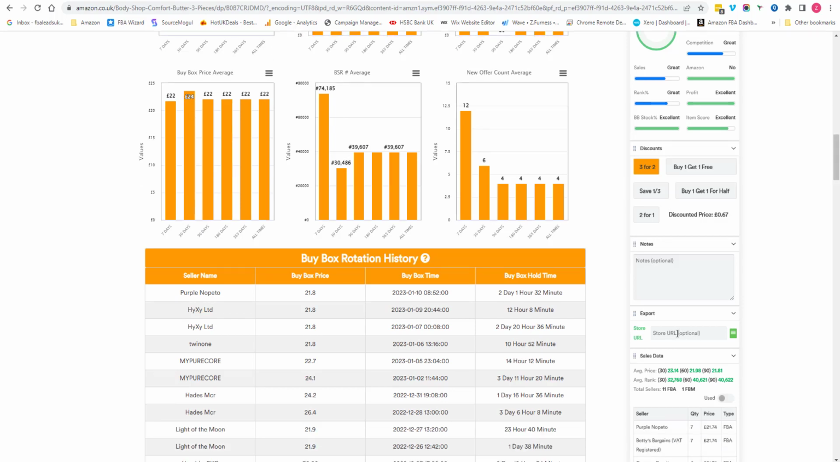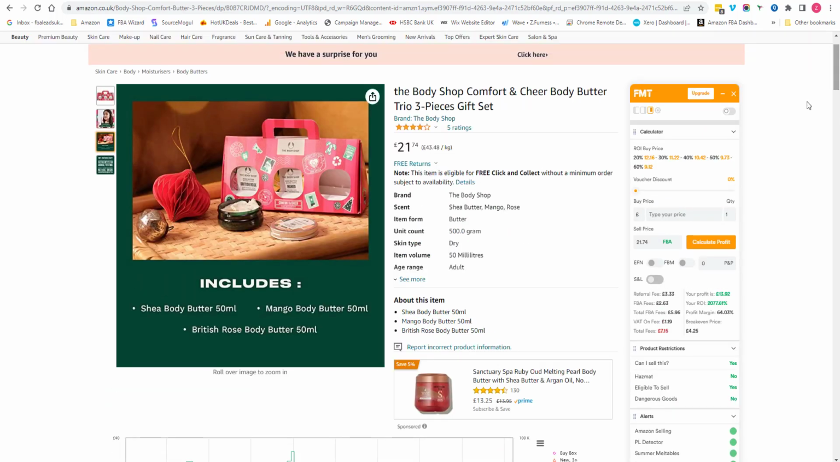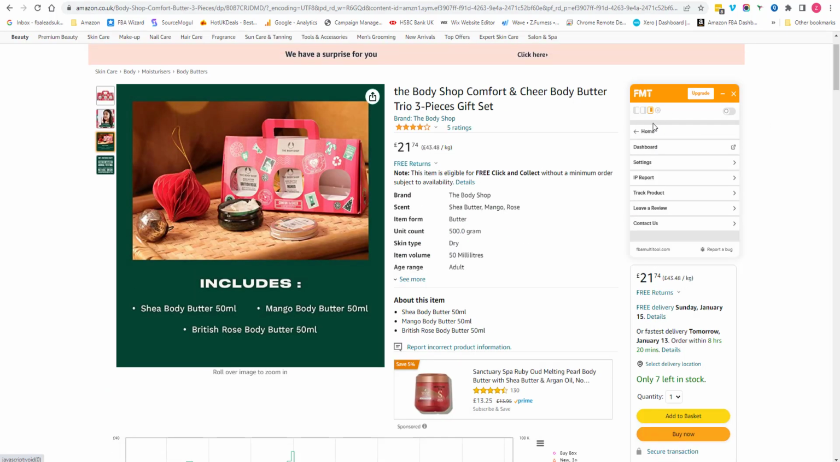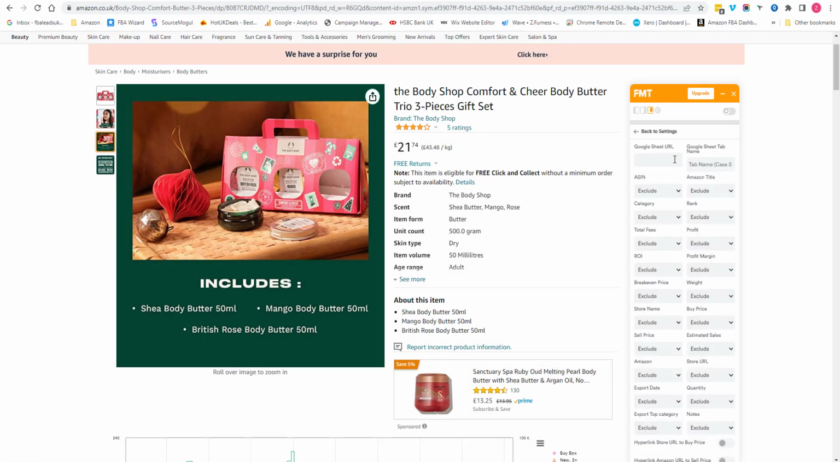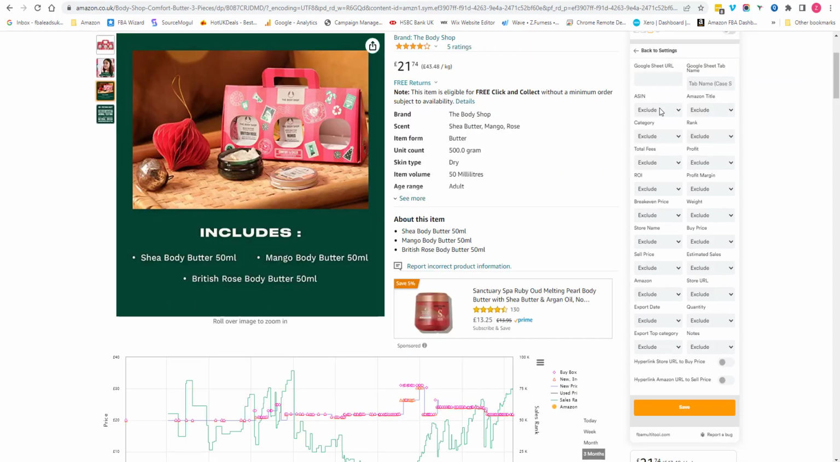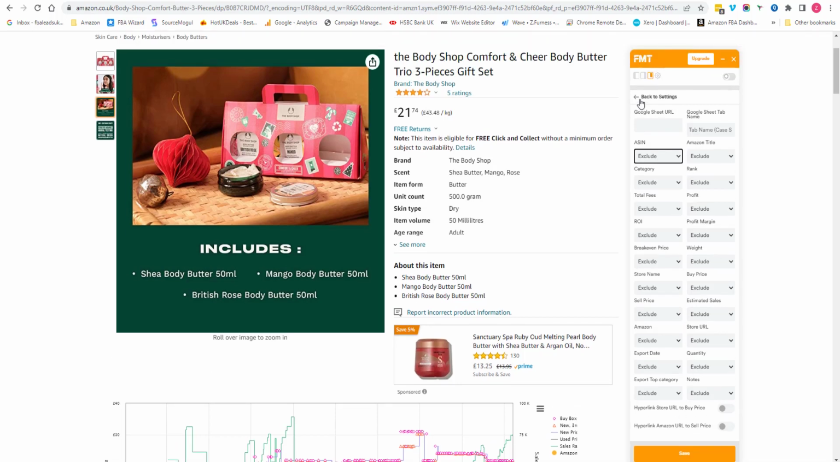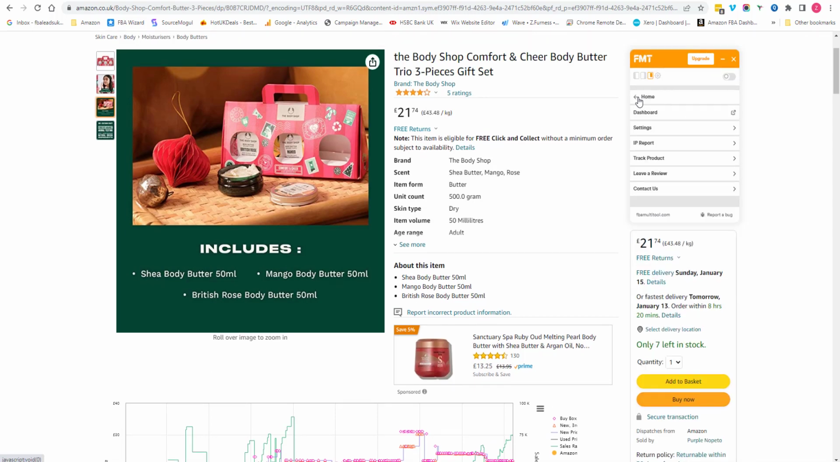You would enter your store URL here, but to actually set up the export, you need to go into your settings. So if we head up into settings, and there should be an export tab there. Here you'll add your Google Sheets URL. You would select all the data you want to export, click save, go back.